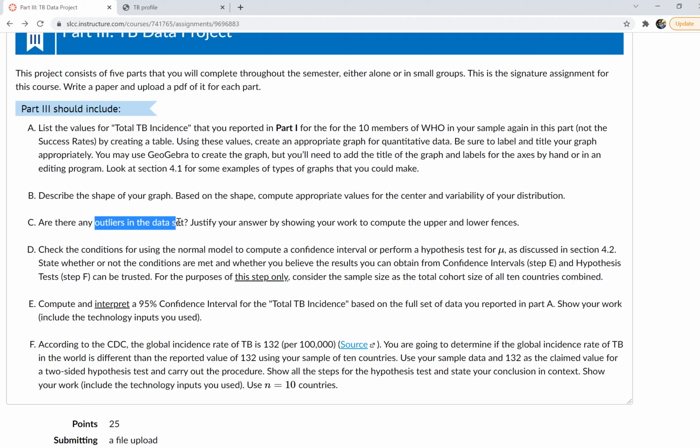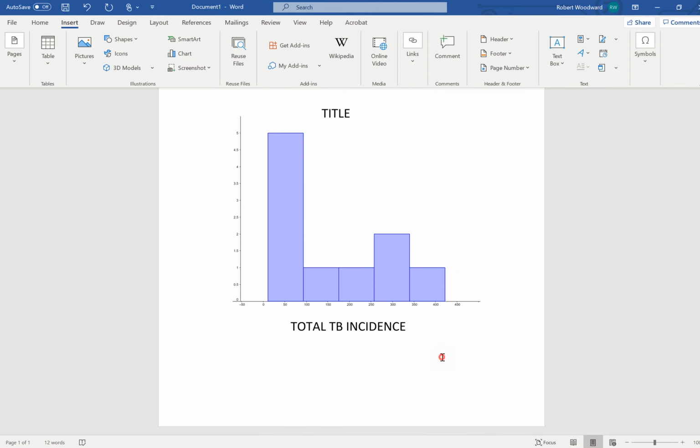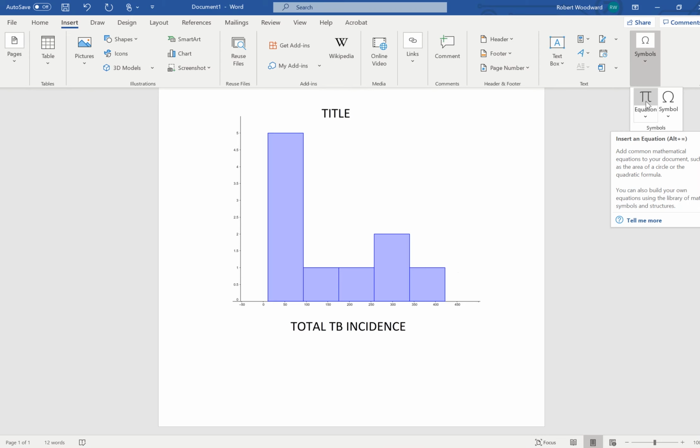For any outliers, you're going to justify your answer by showing your work by calculating the upper and lower fences. There's a couple different ways you can show your work. The primary way that I would suggest is, when you're in Word and you're trying to show how you calculated things, you can go into the Insert tab, and all the way to the end you'll find symbols, and you should also find equation over here. Yours may look a little bit different, but usually I see equation on the side. But if I click on symbols, I get an equation as an option.